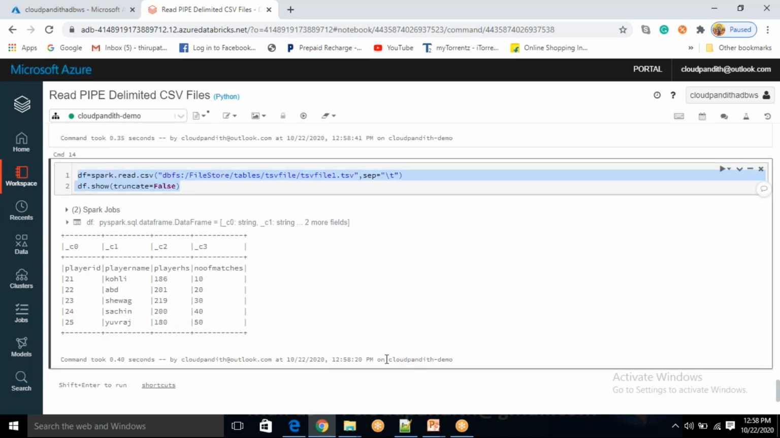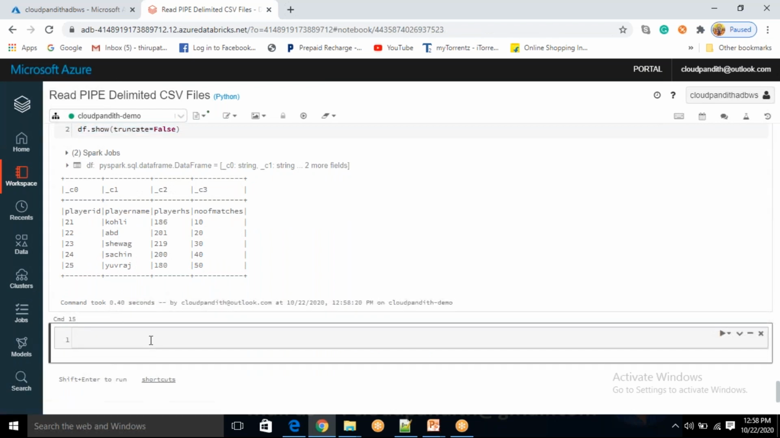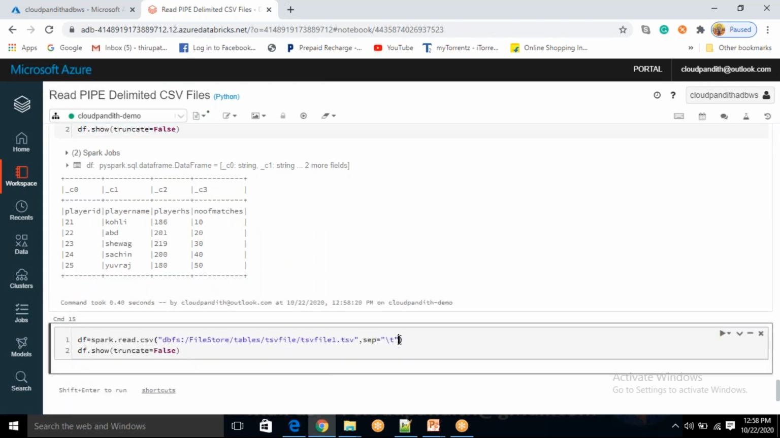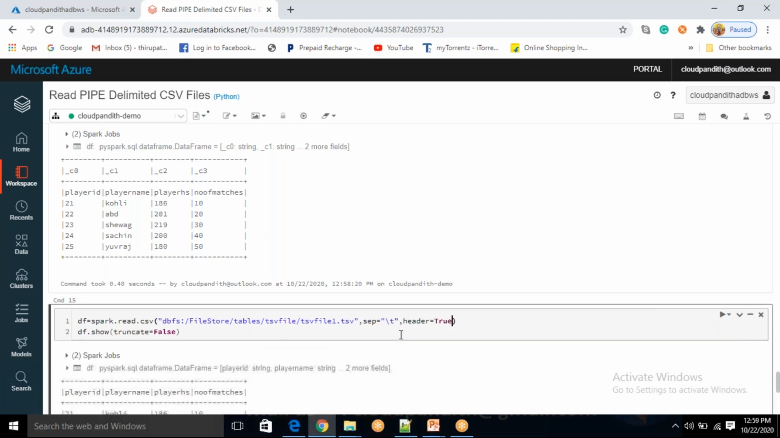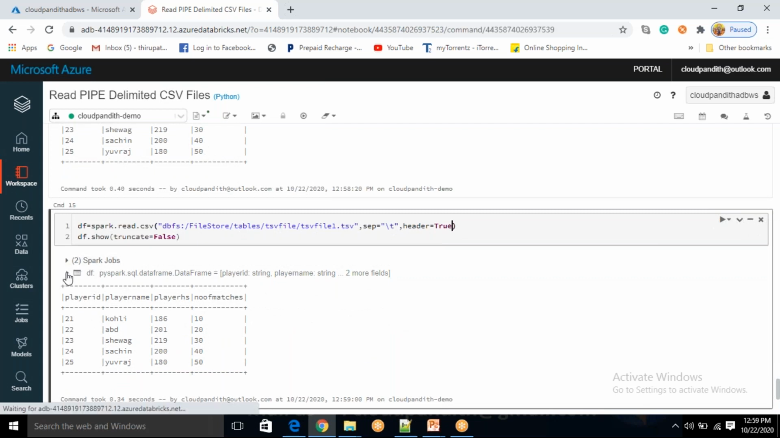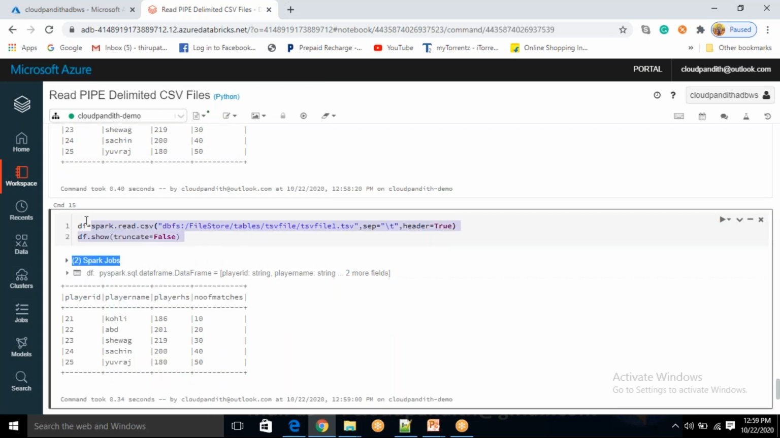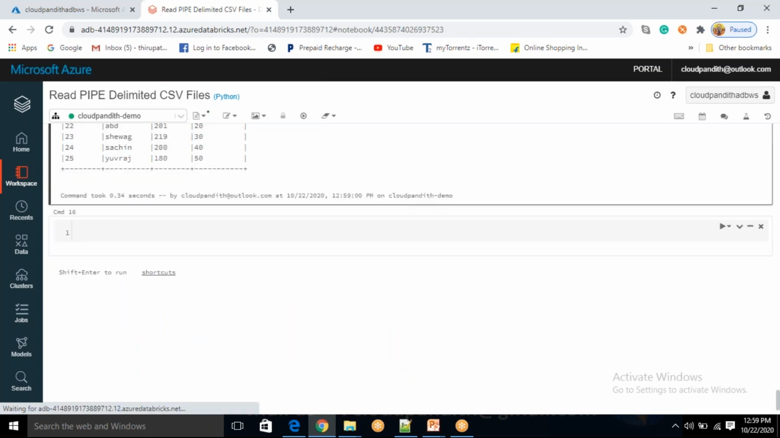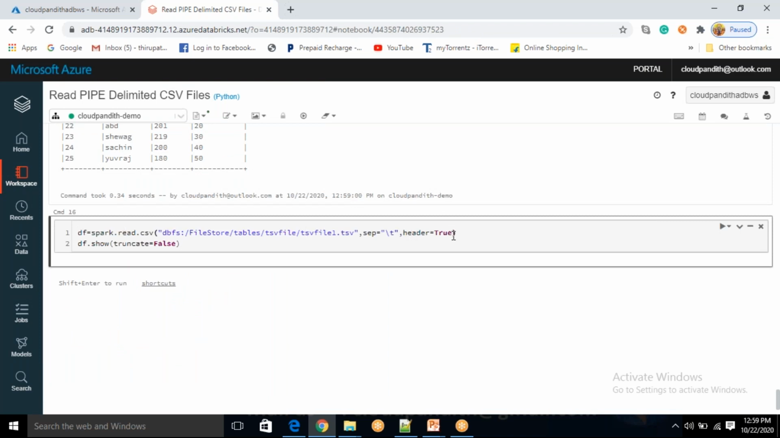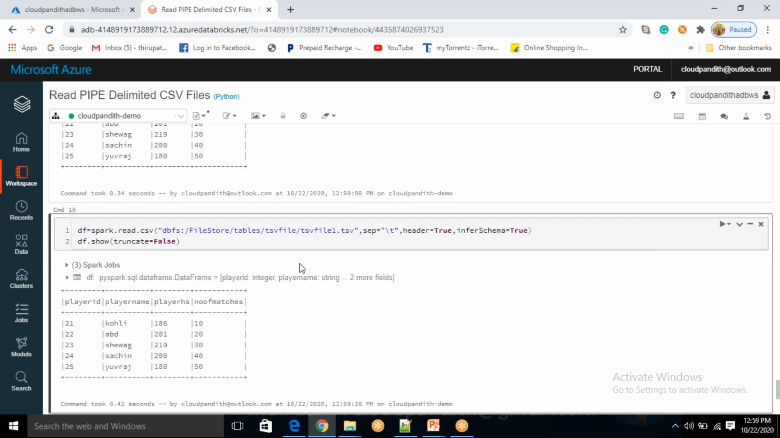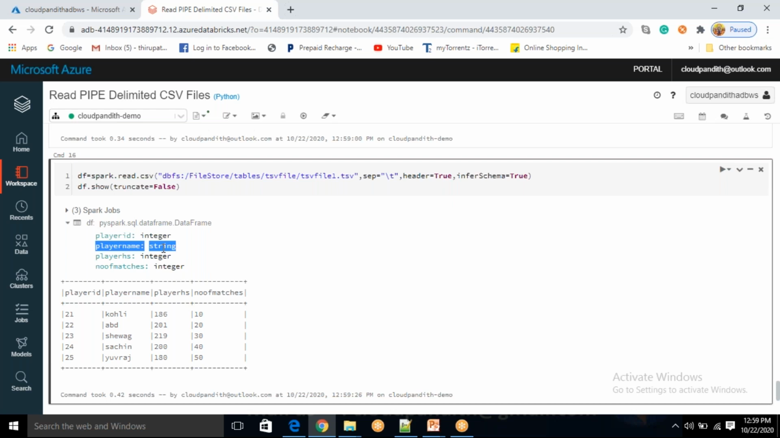Now you just have to continue something like this. I hope you are able to do it with these TSV files, right? See, I just have to use here header equal to true. You see it is not inferring the schema. You just have to infer the schema by putting inferSchema equal to true. Except for the spelling mistake, now you will be able to see the proper column types.